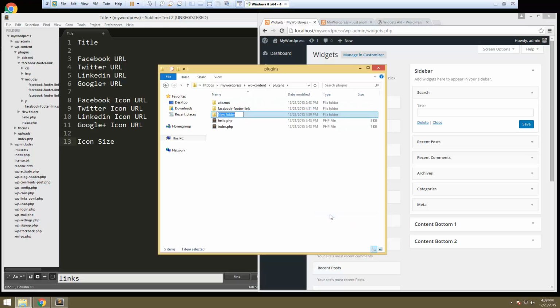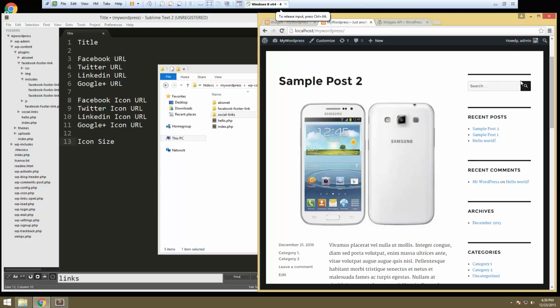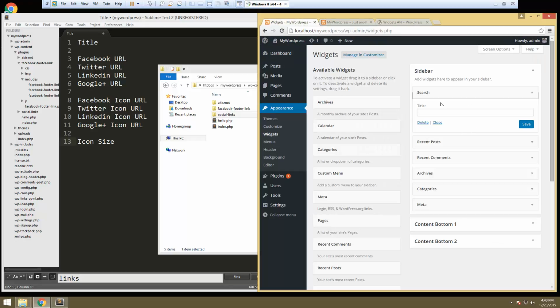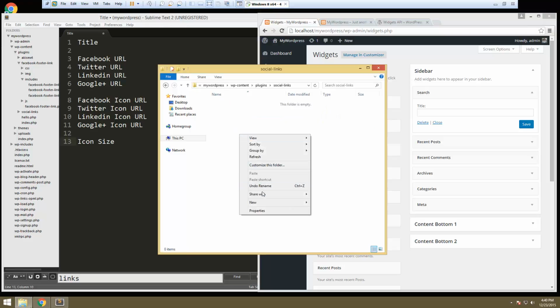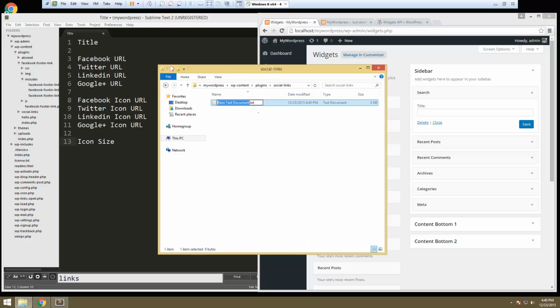So let's go ahead and create this. We're going to create a folder called social links. What we're going to be doing is building a widget that will show some icons with links to social profiles. So we'll have Facebook, Twitter, LinkedIn, and Google+. Each icon will have a link to the user's profile, which they can configure in the back end here in the widget area. So it's going to be called social links.